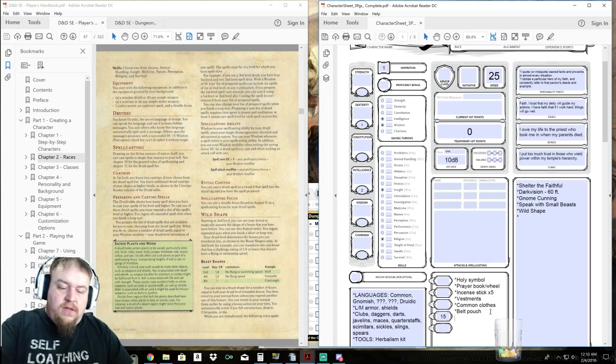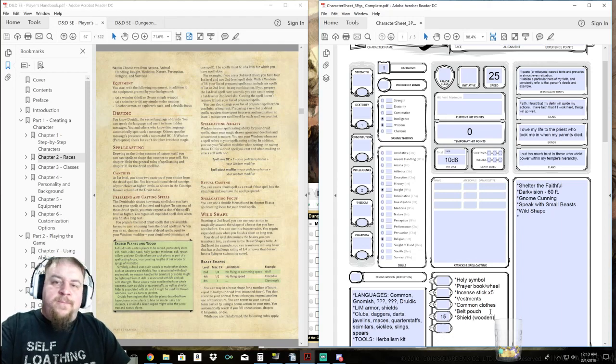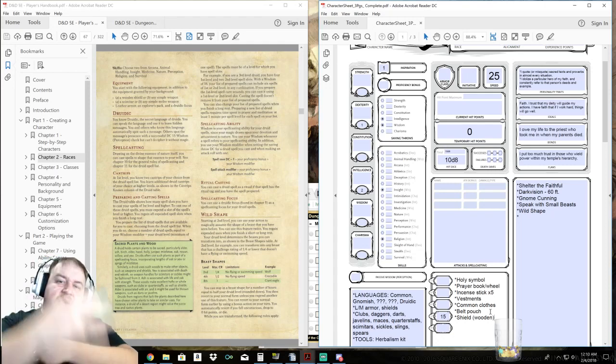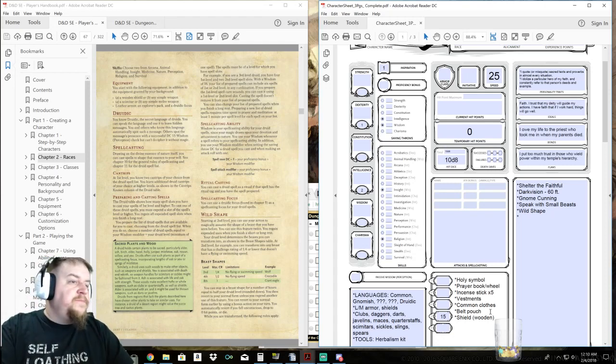Why don't we shield? And we could say wooden, or it could be like a hide-covered targe or something along those lines. Shield, club. Leather armor. Explorer's pack.